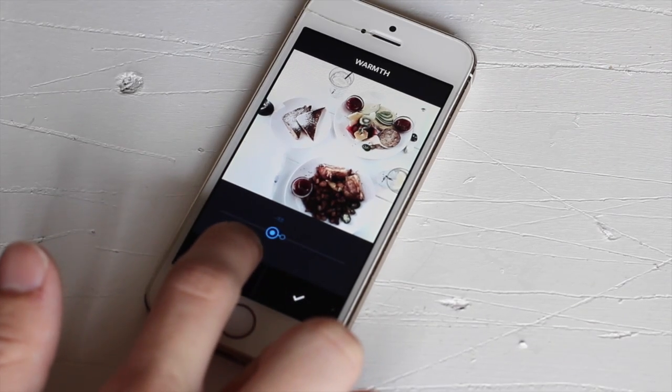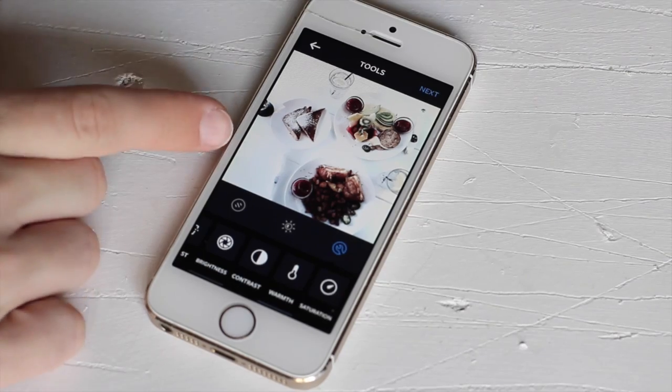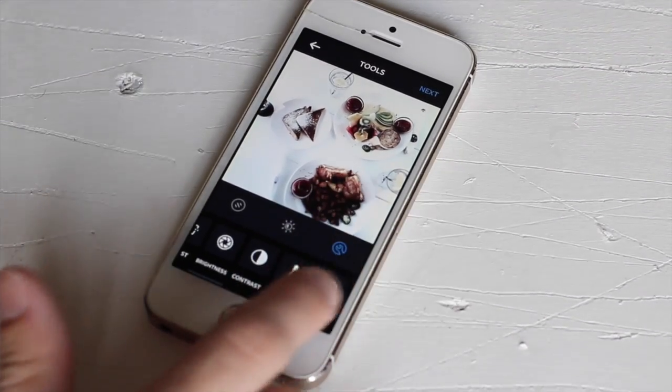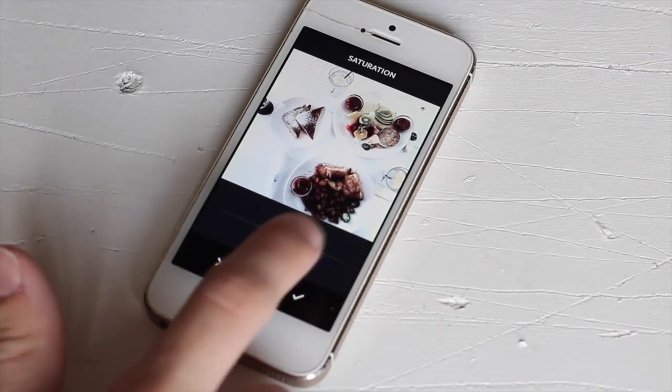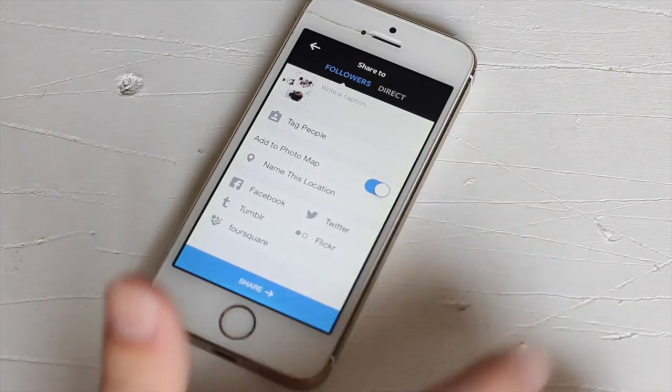Maybe bring down the warmth to a little bit more of a blue tone to make sure that your white is a stark white and not like an off-white or a cream, because the red tones in that will make it a cream. And then the saturation is where you're gonna pull down your color. That's all I would do. This one is ready to post onto Instagram.